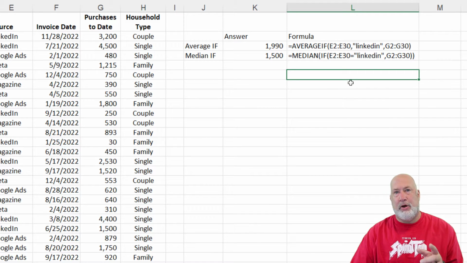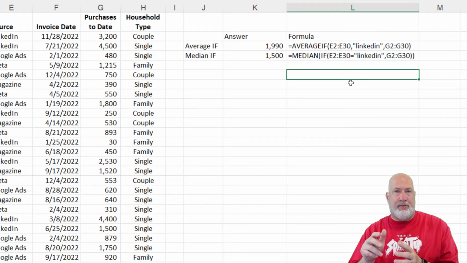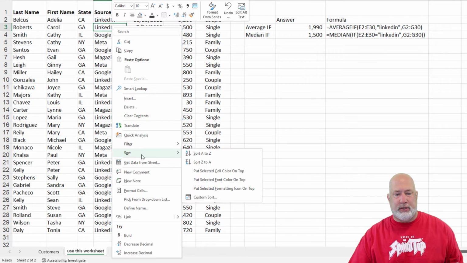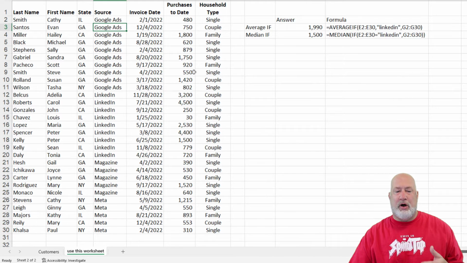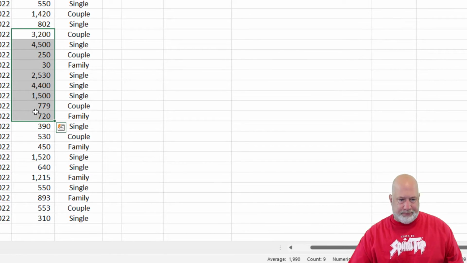I want to test both of these answers before I show you my method for doing MEDIANIF, even though this one did work. To keep this easy and to test this, I'm going to do a right click on the source and do a sort A to Z. So now they're all together. All I care about is the LinkedIn. If I highlight these, down at the very bottom in the status bar, notice the average is 1990 for those 9 numbers that are selected. That is the count.